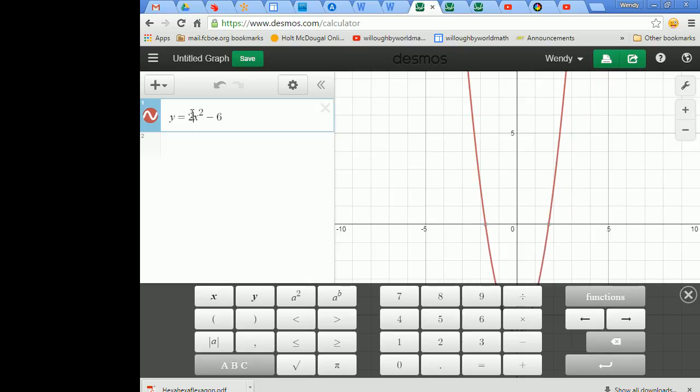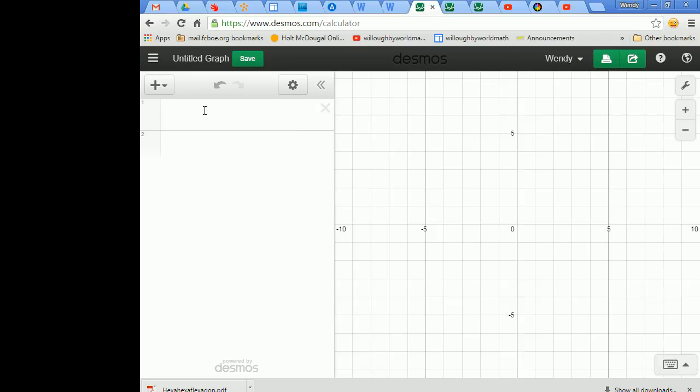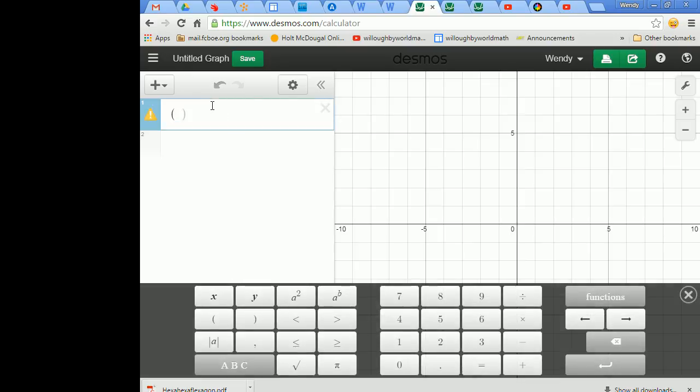Let's do a vertical stretch. Woo, we made it skinnier. Miss Willoughby, there's a circle graph, and it makes me very happy. Our calculator won't do a circle, but Desmos will. X minus 2 squared. Look what we got right here. We have an x and a y.